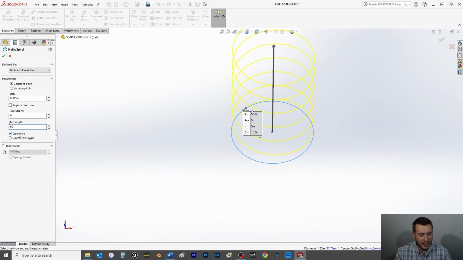Notice also down here we have the option of clockwise or counterclockwise. And I've heard some people actually say clockwise or anti-clockwise. What do you call it? Curious to know. Drop a comment below.